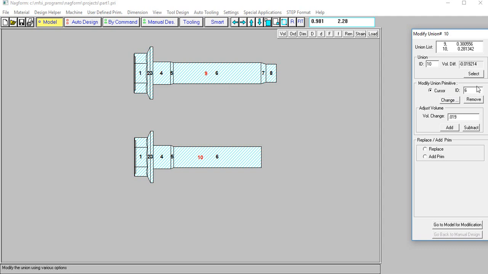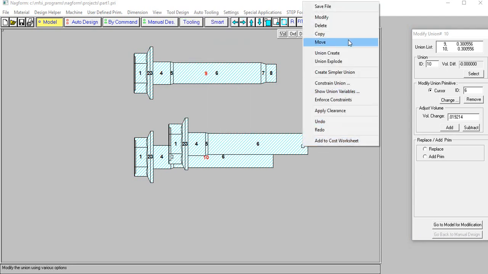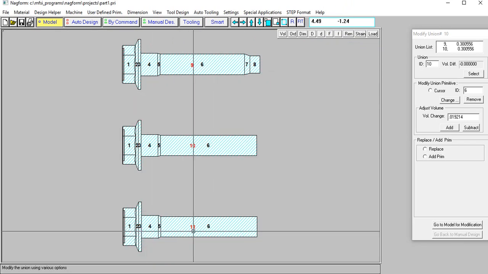So I'm going to select number 6, and in number 6 I'm going to add that volume. So I will have the same volume. So if I look at the volume of all my preforms and the part, they will be the same. I'm making another copy. I'm moving it down. This is number 11 union.